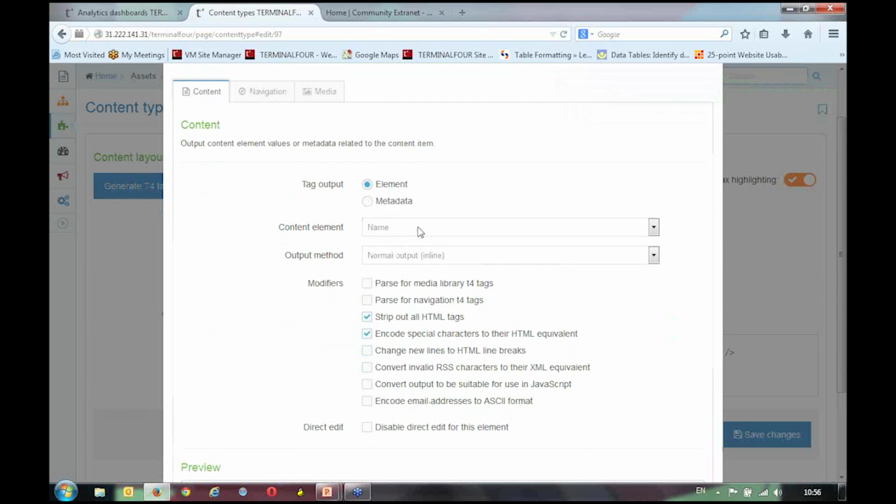If I copy that tag, it's then just a matter of pasting it in. And finally, let's have a look at a different element. If I click main body, I'd like you to look at the modifiers to see how they change. Terminal4 will change the modifiers based on my content element that I'm outputting. So it knows that as the main body is an HTML element, I'm more than likely going to go for the parsing of media and navigation tags.